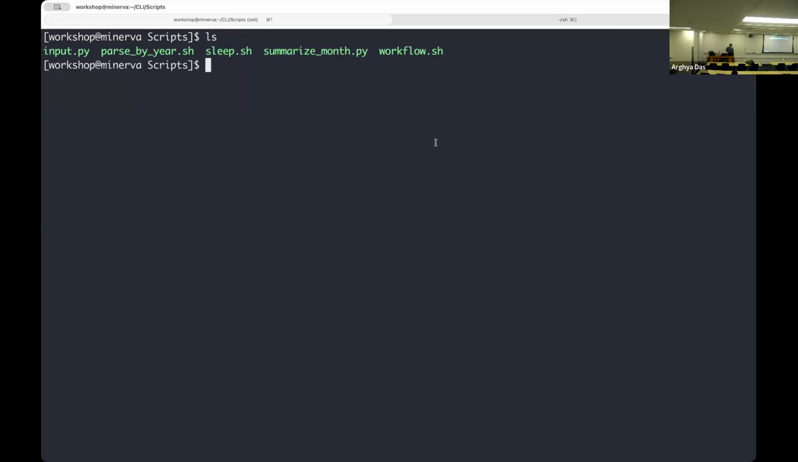Let's see. So I have this input.py script. It's just a really simply written Python program. All it does is ask for some input in a loop, and it keeps asking for input and prints it out.